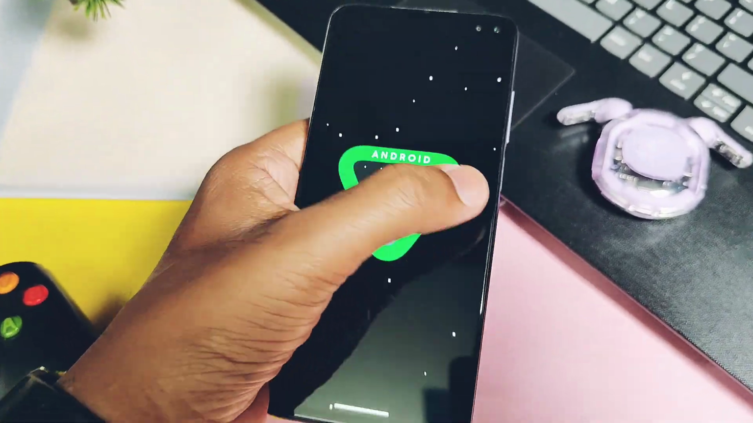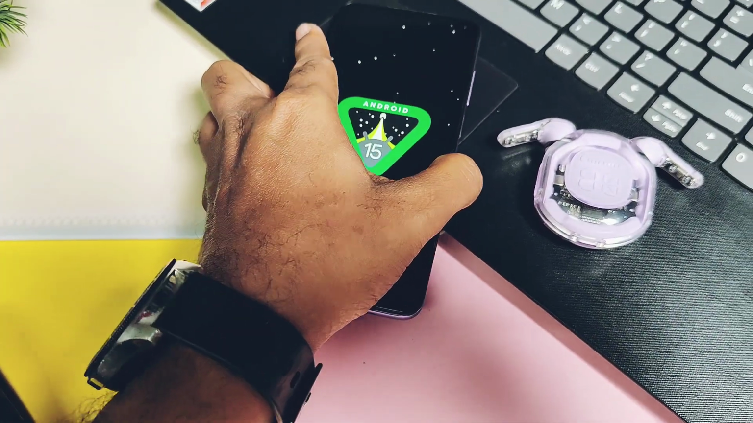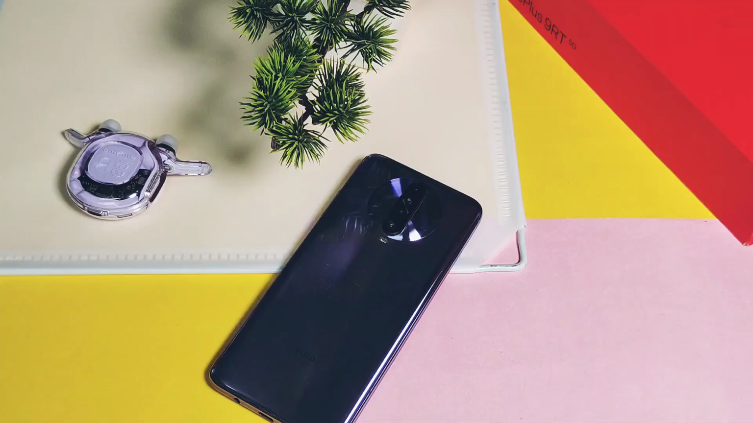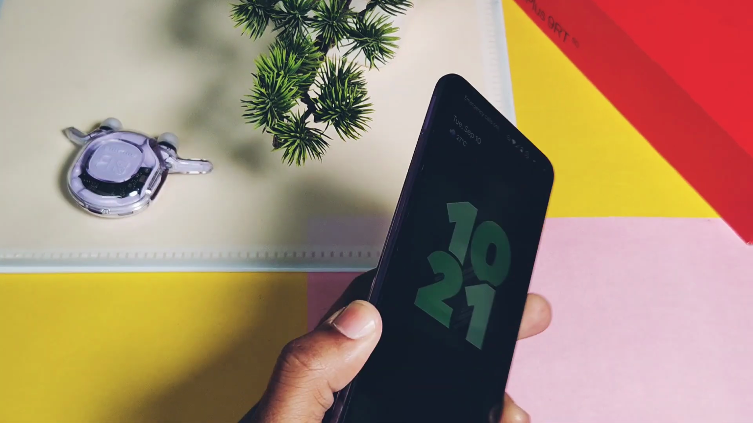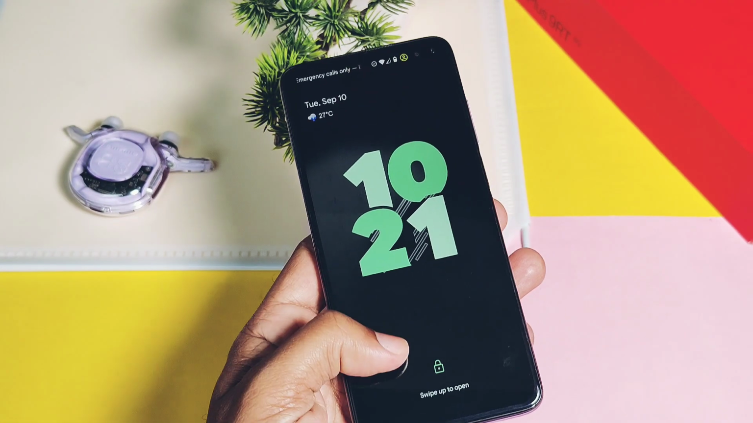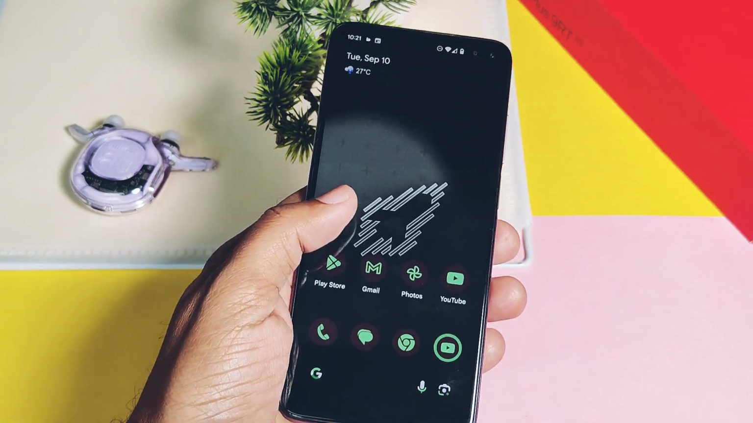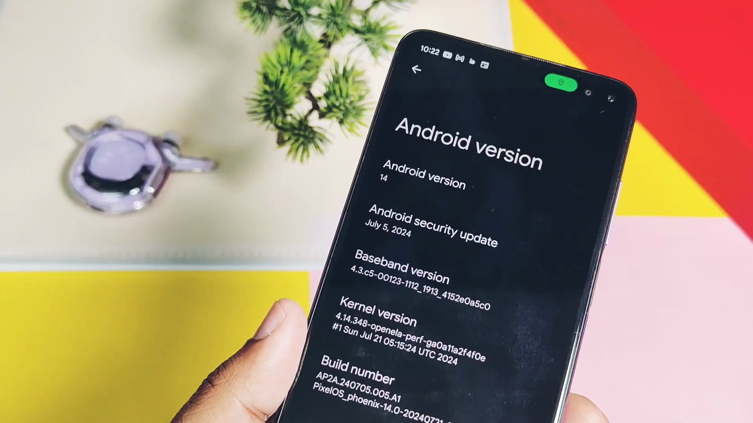So finally we got an almost stable Android 15 custom ROM for Poco X2. Poco X2 is a truly legendary device which got the first Android 15 based project Styx, the first ever Victoria build.